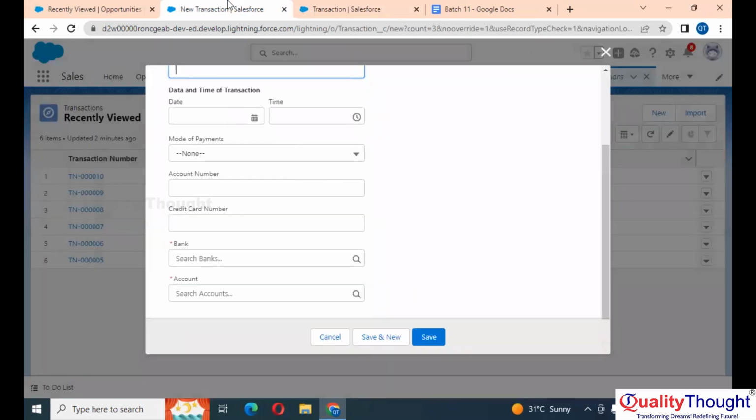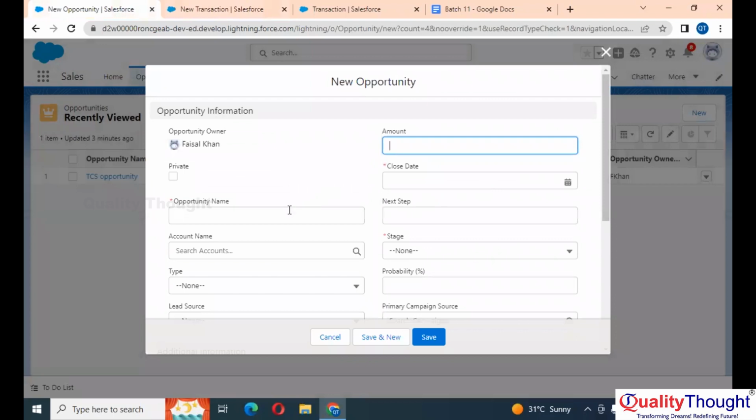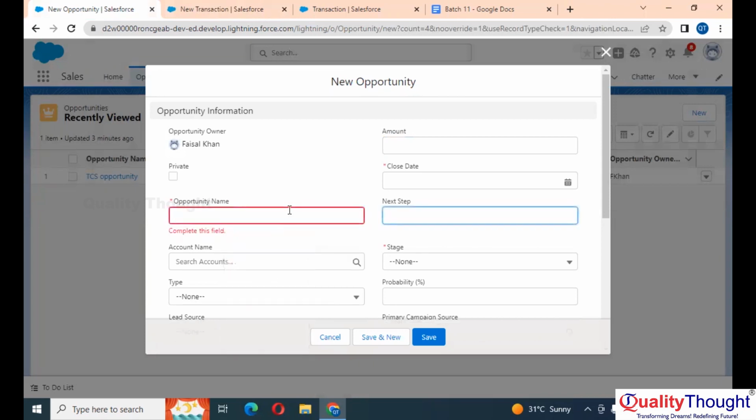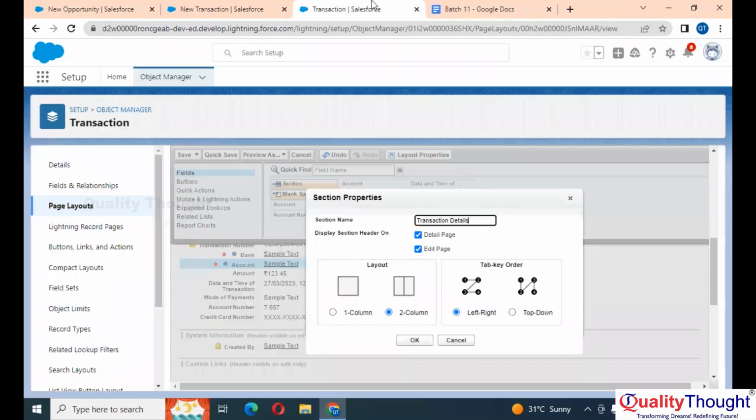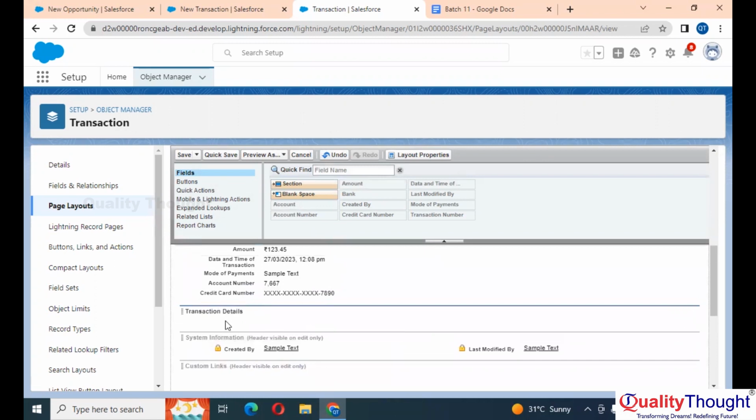For example, if you see opportunities, new, I'm on opportunity name. When I press the tab button on your keyboard, I go to the right. Then I come back to below the first one, right? That is your zigzag order, from left, right. Otherwise, you can have something like this, top, right. Let's have the left, right only and click on OK. Now we got the transaction details.